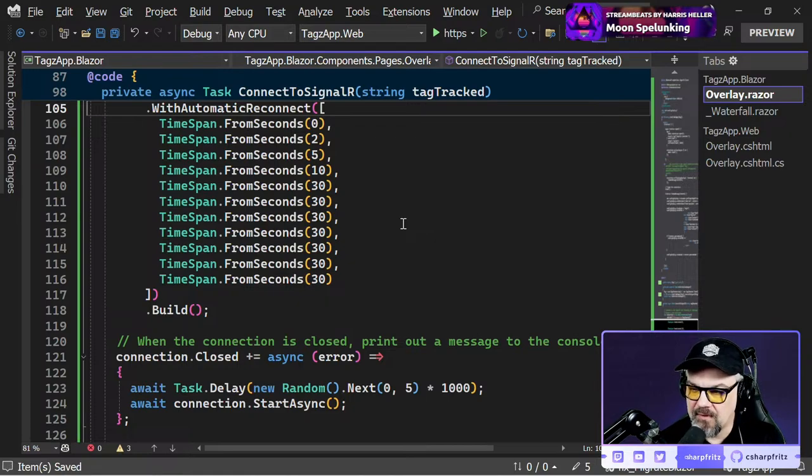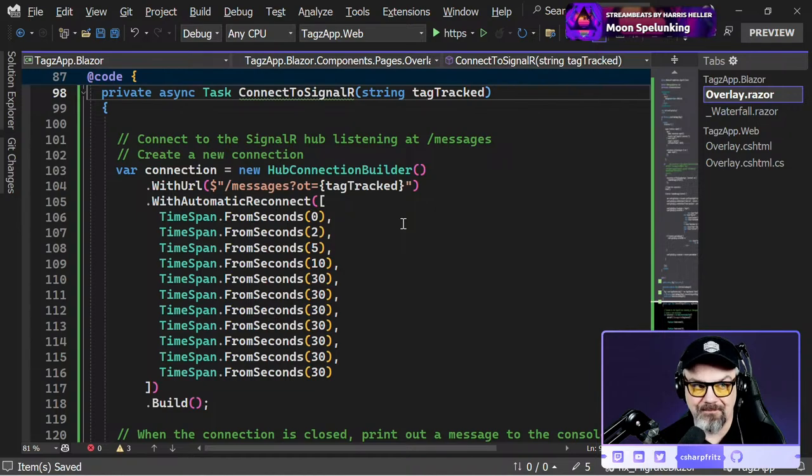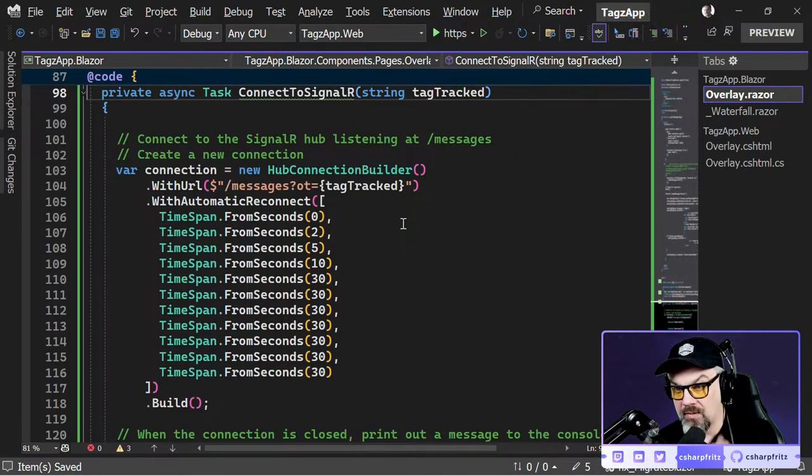What's the business I'm solving with SignalR? How you doing there, Davinum? I'm pushing messages onto the screen when there's items to be brought up and we want to put on the overlay.